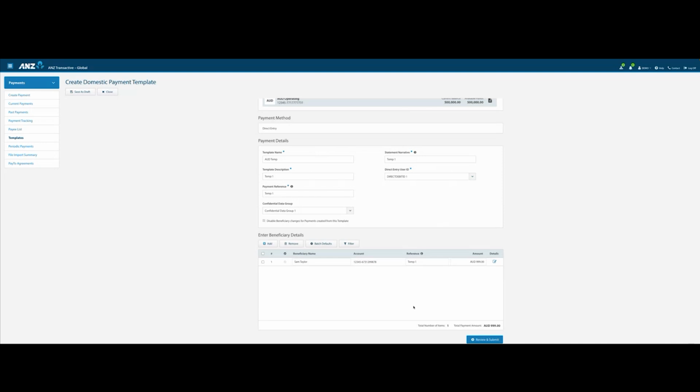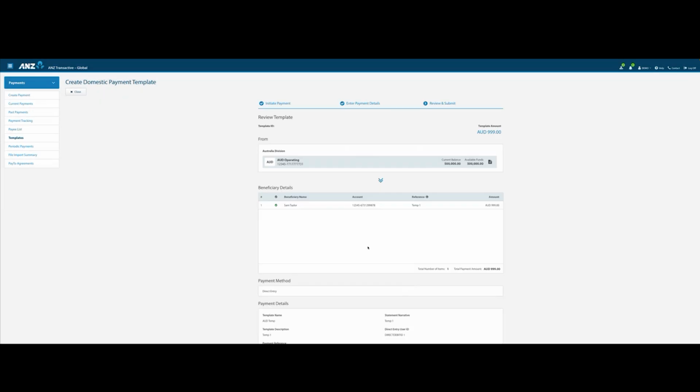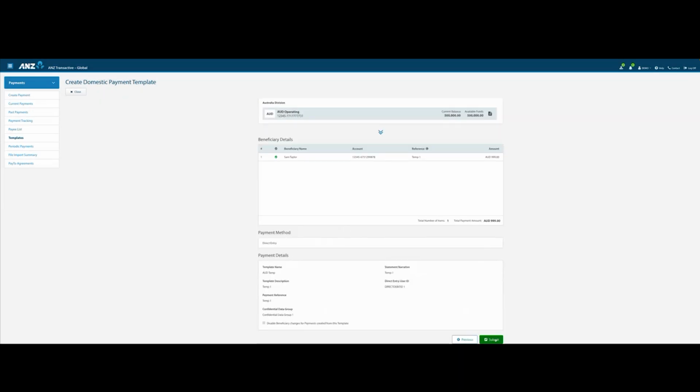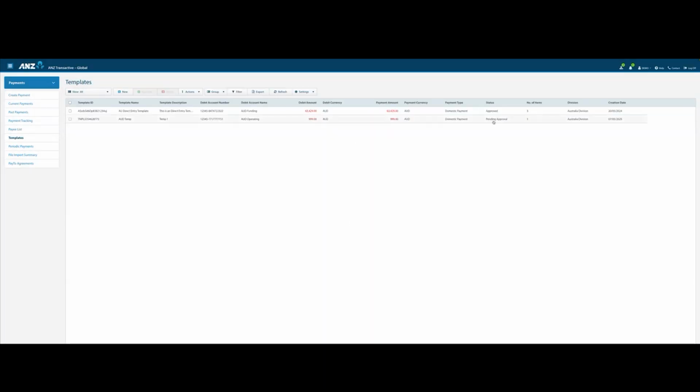Add any additional beneficiaries if required, and click Review and Submit. Review the template and click Submit. The template will now be submitted for approval and will show in your list of templates in a pending approval status. Once the template is approved, a payment can be created in a couple of ways.